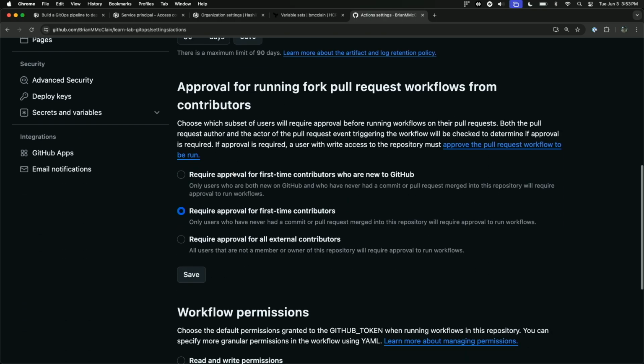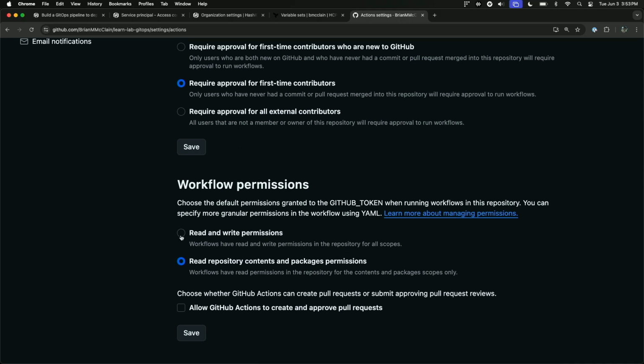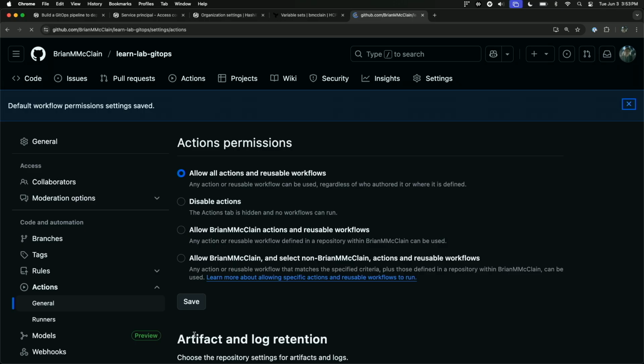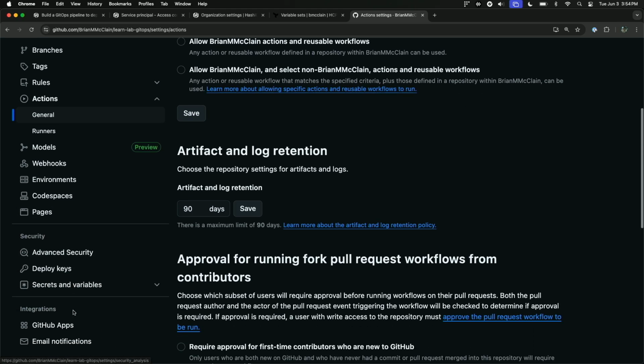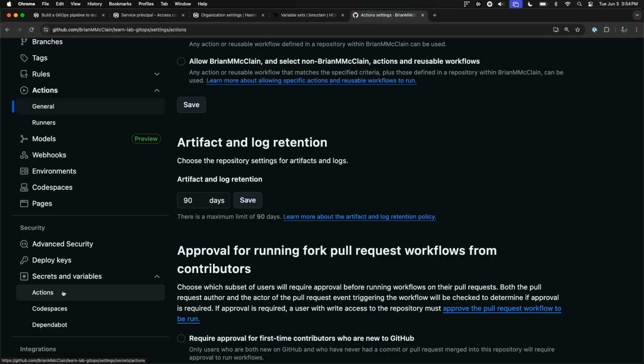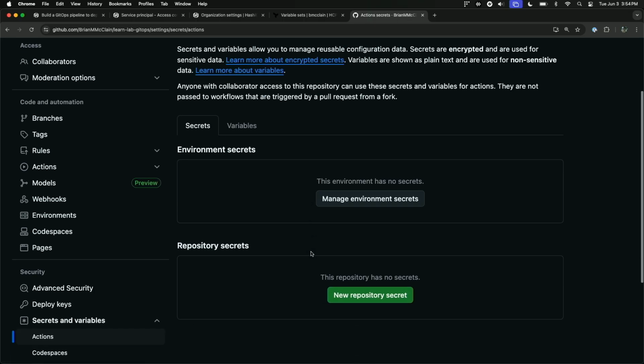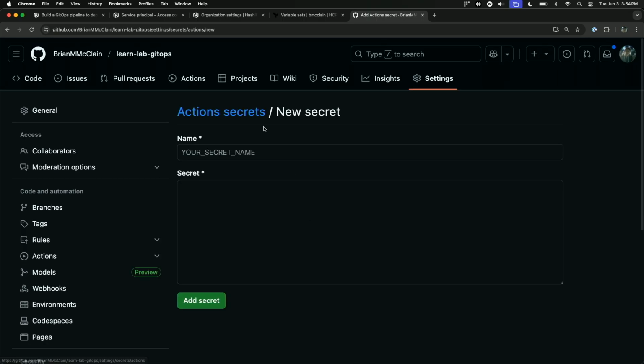And then since we are creating a tag or writing some changes to the repository as part of the action, I'm going to enable read and write permissions under workflow permissions. This is something specific to the lab today, not necessarily inherent to every workflow. All right, so I'm going to scroll down, go to Secrets and Variables, click on Actions, and New Repository Secrets.